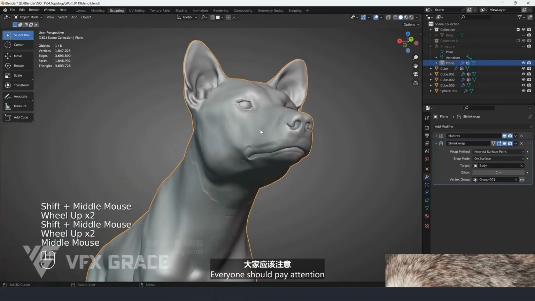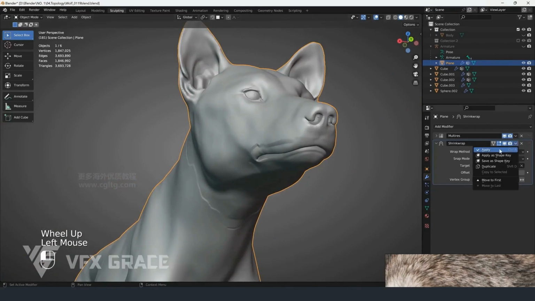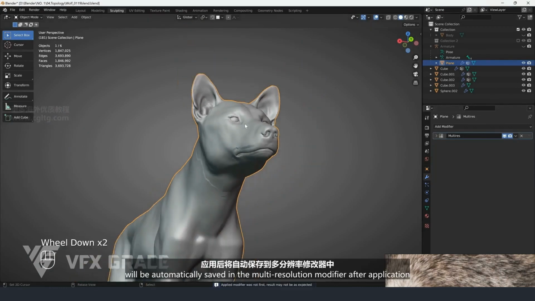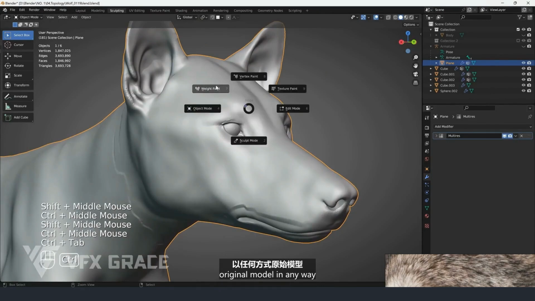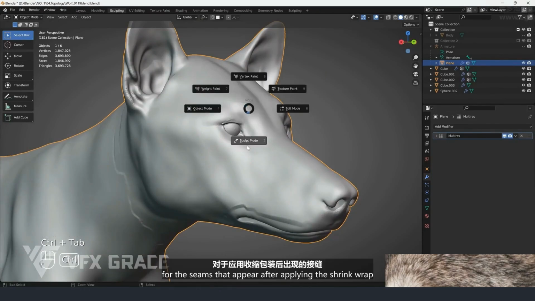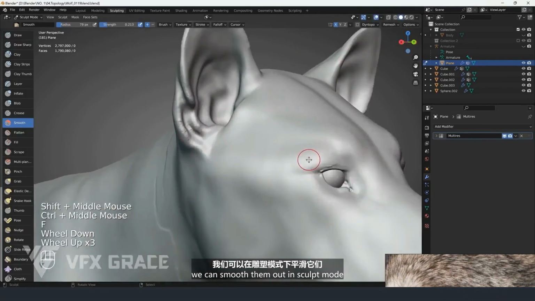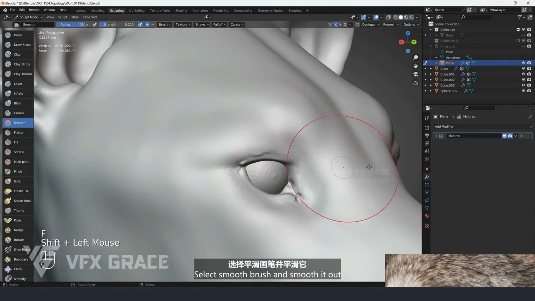Everyone should pay attention. When the shrink-wrap modifier is below the multi-resolution modifier, the effects it has on the model will be automatically saved in the multi-resolution modifier after application, without affecting the original model in any way. So, for the seams that appear after applying the shrink-wrap modifier, we can smooth them out in sculpt mode. Next, let's fix these issues in sculpt mode. Select Smooth Brush and smooth it out.